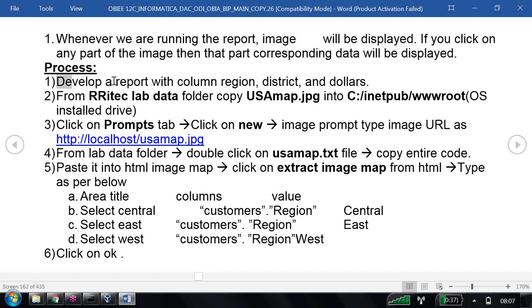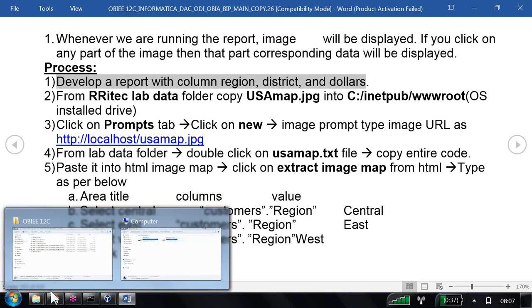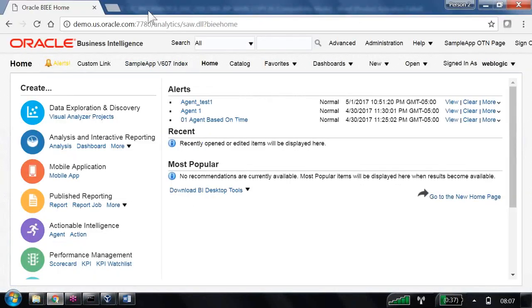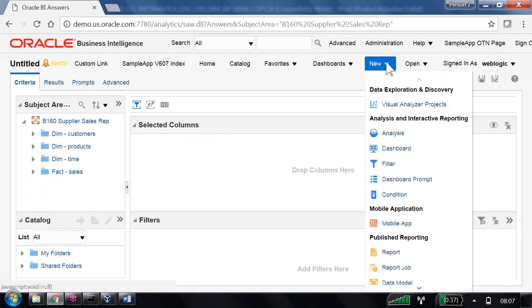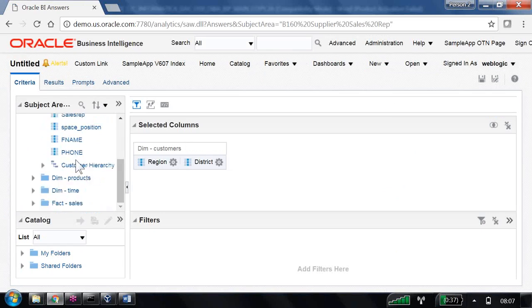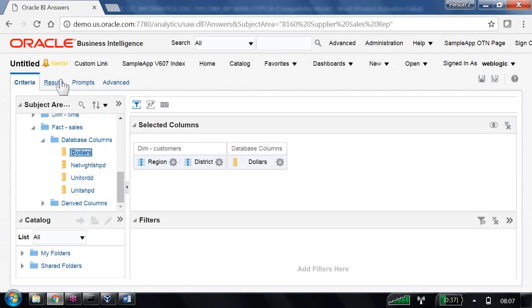For that, we developed a general report with the columns region, district and dollars. Let me take those here. Now let us go and take analysis, then supplier sales representative, then we want a region column, then district column, then let us go for the dollars column, and results.